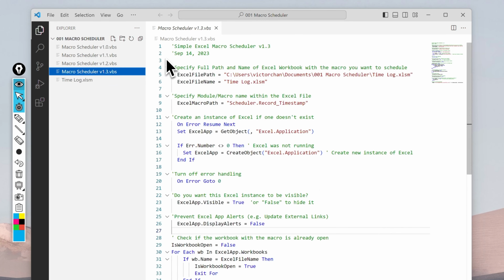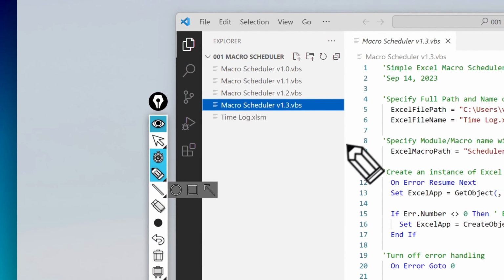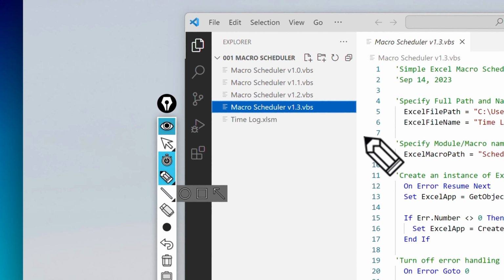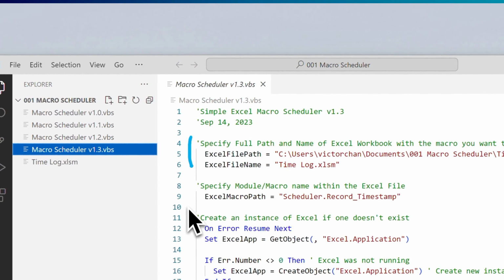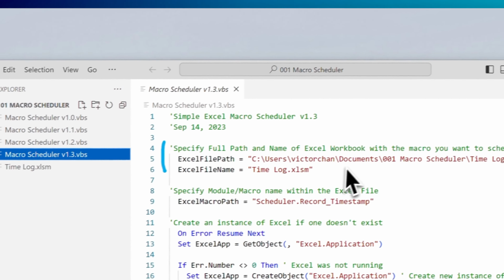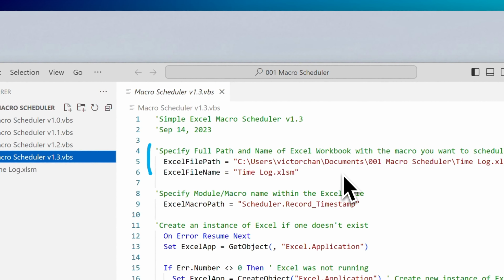You can see there's some similarities between Visual Basic Script and VBA. For example, these lines in green are comments, just like in VBA. Let's go through what this script does. First, it specifies the full file path and name of the Excel workbook with the macro that we want to schedule. So I've got these in two variables. The first is Excel file path, and the second is Excel file name.